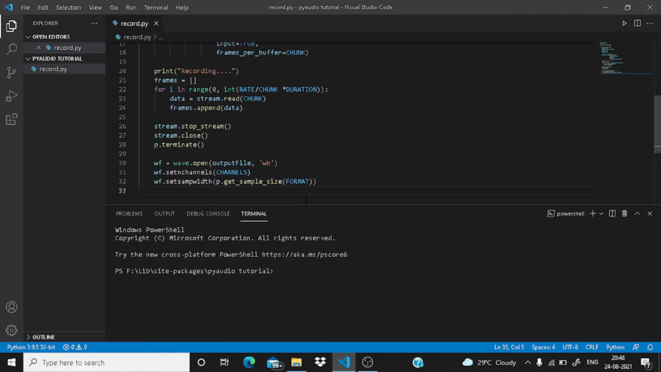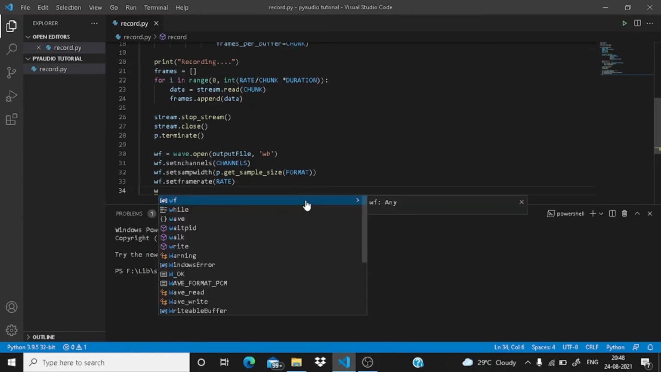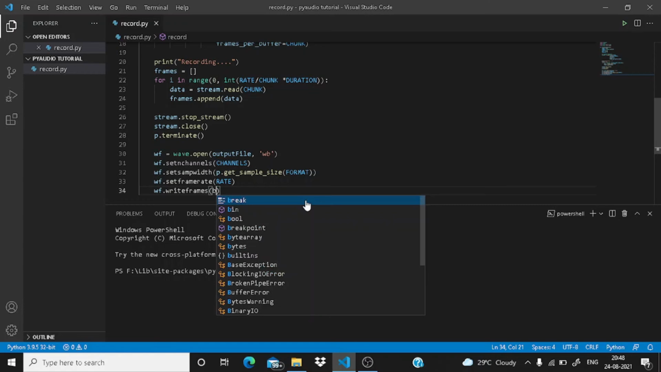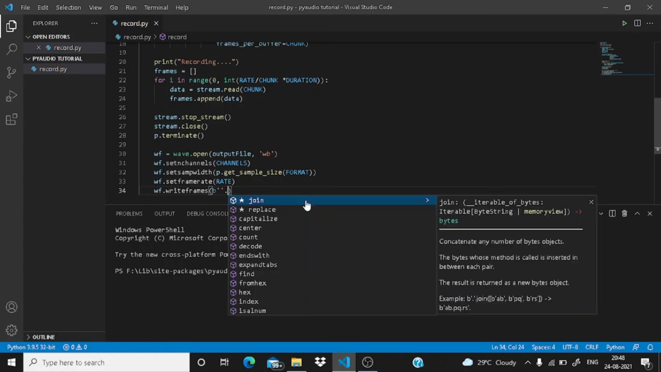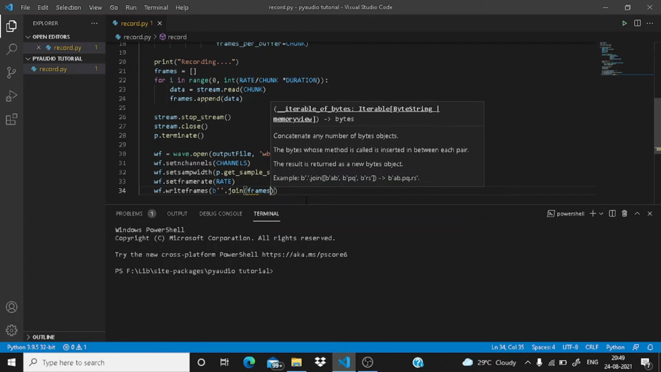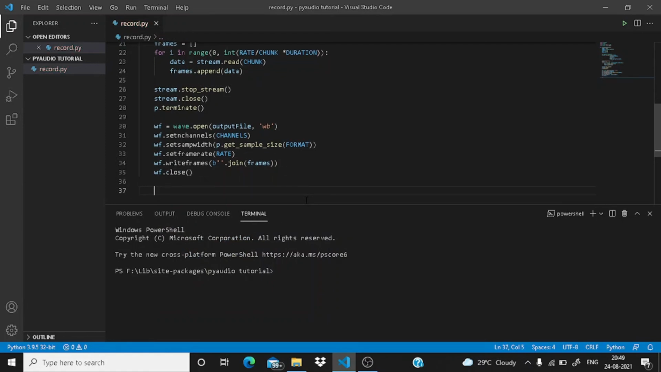The next work is to set the frame rate. So just write wf.setframerate, and in the parenthesis write RATE. And now is to write frames. So just write wf.writeframes, in the parenthesis write b, then inverted commas, and then .join, in the parenthesis frames. Now wf.close. Finally, we have completed our function.